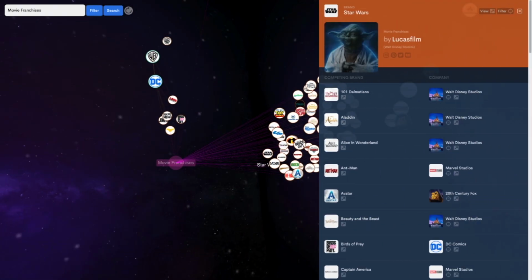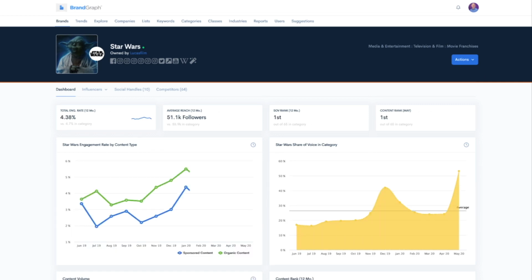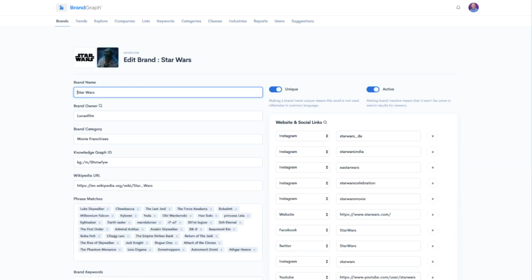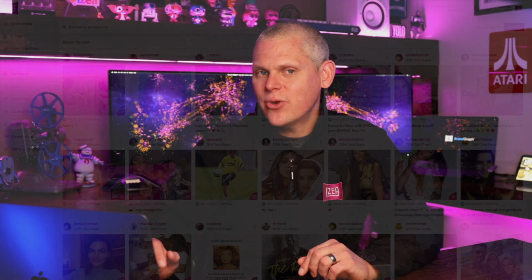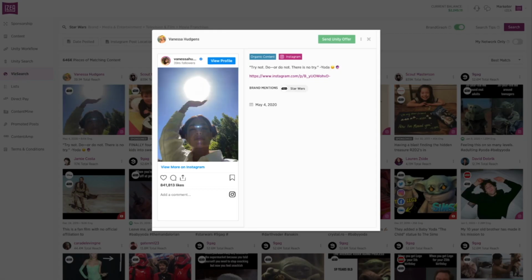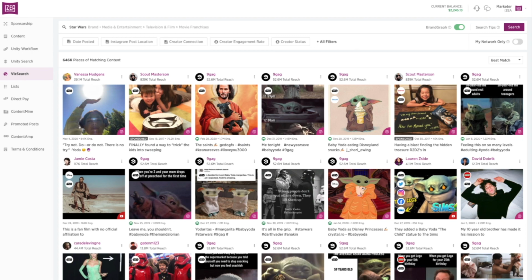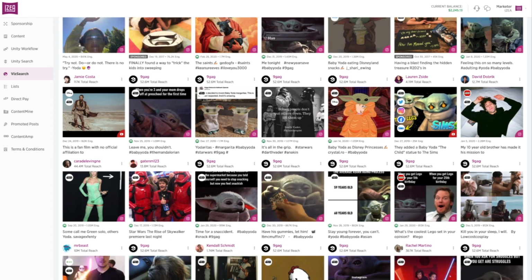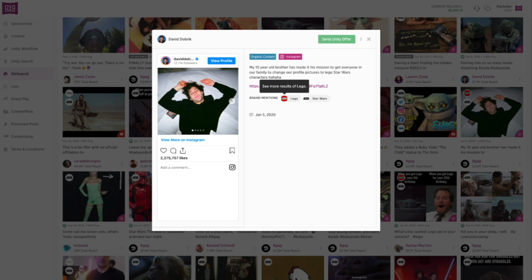For example, behind the Star Wars brand, BrandGraph also understands that lightsabers, Luke Skywalker, Yoda, and other terms are associated with Star Wars. I'm going to jump into VizSearch in IZEA X to show you how this works. Let's type in Star Wars and click on a result. Here we can see that this post does not mention Star Wars, but because BrandGraph has classified the content, it is tagged properly and added to the Star Wars search results. And because we are looking for such a wide array of brand matches, we can see both Lego and Star Wars being mentioned in the same post.